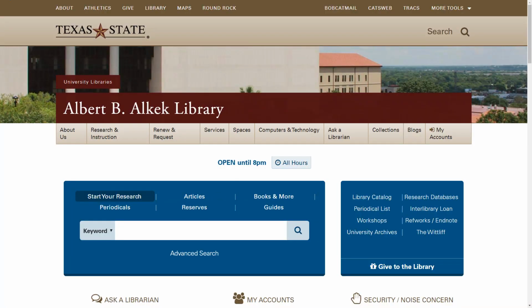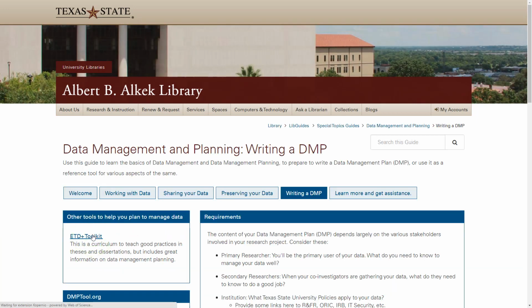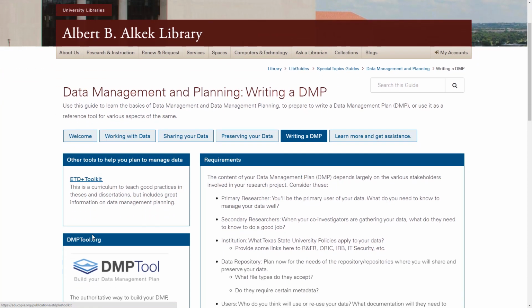Writing a data management plan, often called a DMP. On the library's website, you can search for and find the Guide to Data Management and Planning to learn more about the process. On the Writing a DMP tab, you'll find a link out to dmptool.org. You can also just go straight to dmptool.org.